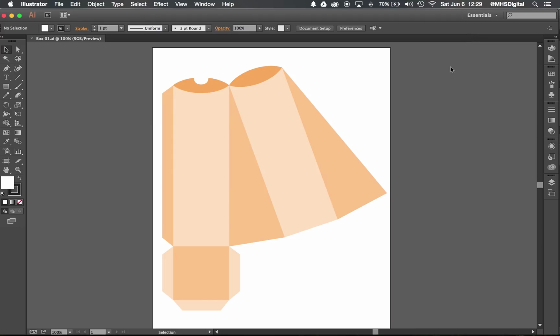Before you get started with your box project, you're going to want to understand the template a little bit. So the template comes in like this. You'll get it from your folder. It's an Illustrator file. I chose box 01.